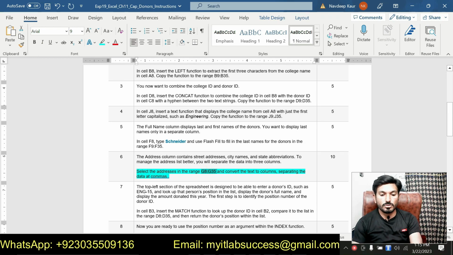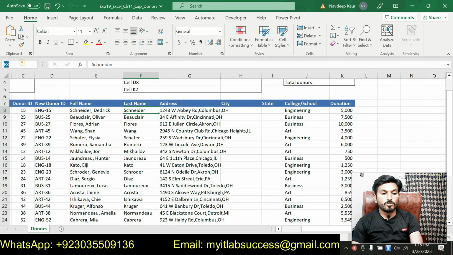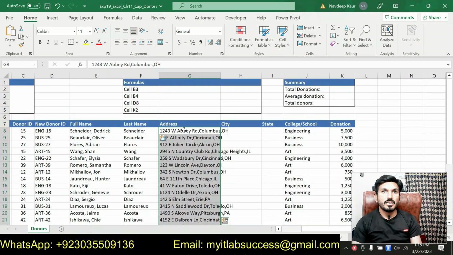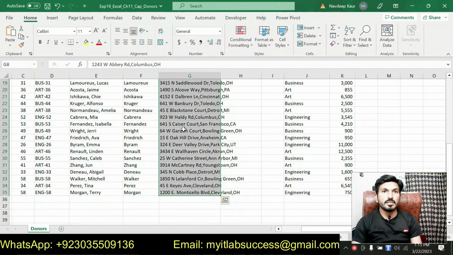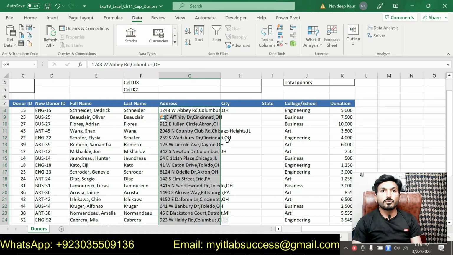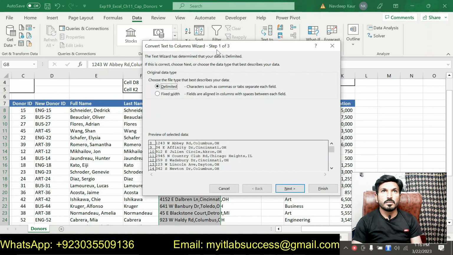So let's go to the sheet again. After going to the sheet, select this range. You can see that addresses are given in this range. So now we are supposed to convert this text into the column. For this we will go to the data tab. After going to the data tab, we will click on text to columns.